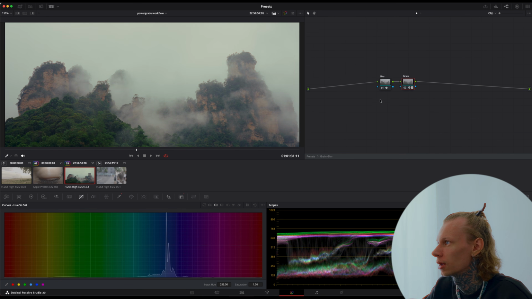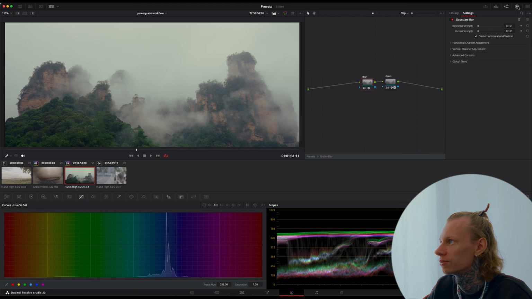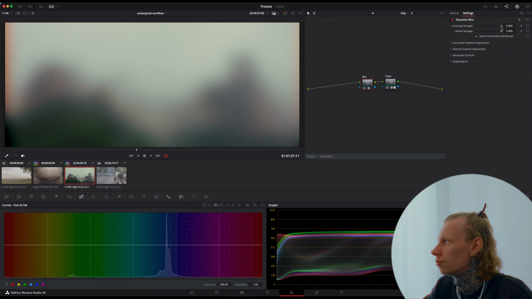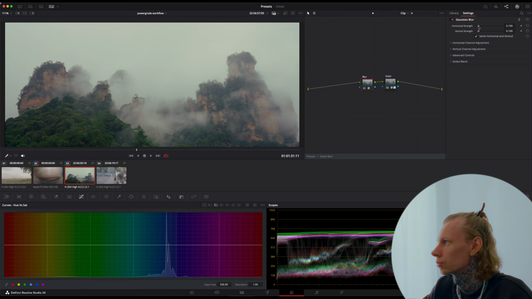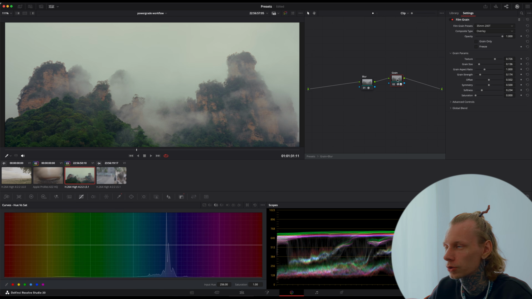Then we have grain and blur. This is the effect, so you can blur it or take it off. This is your choice. And in this node you have the grain. You can choose your grain. For example, this node tree is built with 35 millimeter, so you can choose other grain settings. This is almost okay.